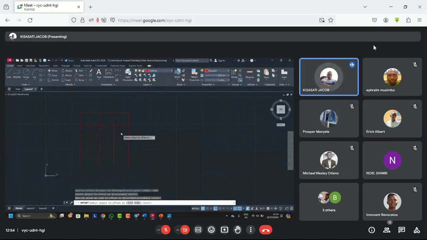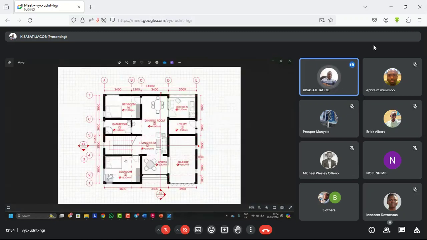So the offset command is still on. We'll just press it. Then this one is 2,000, 2 meters. Then we have the 2,500 millimeters for the staircase. After that, we have this 3,500, but we will discuss it, because at this point we don't have a slab.